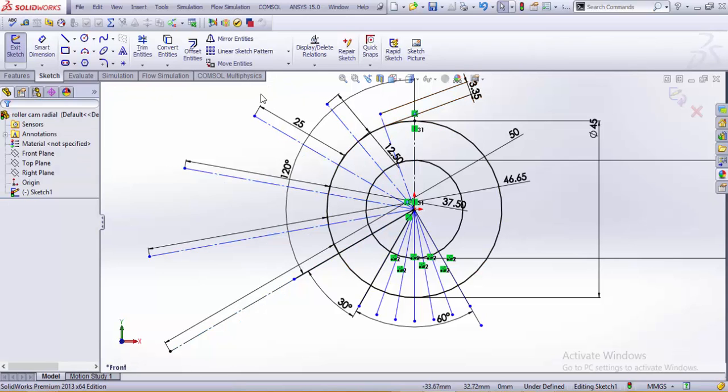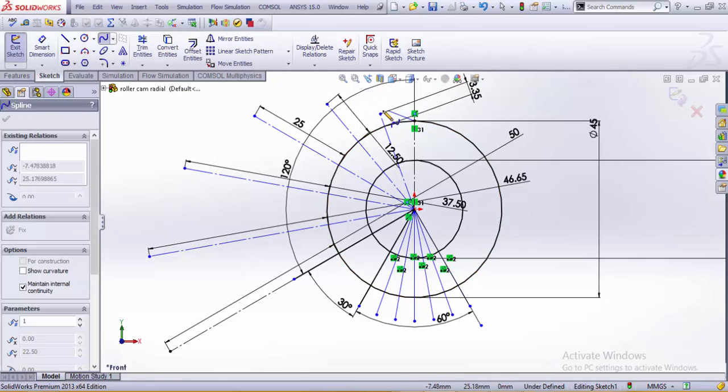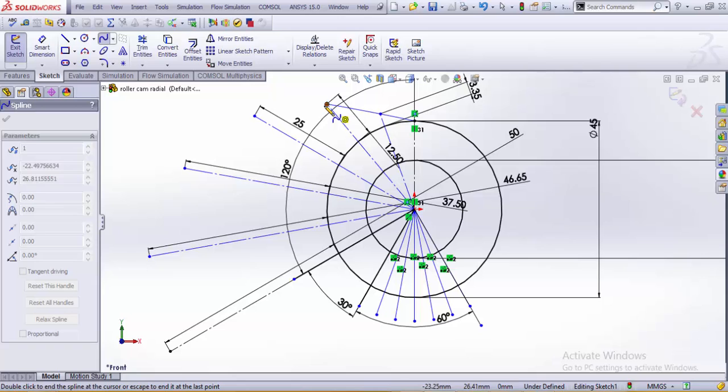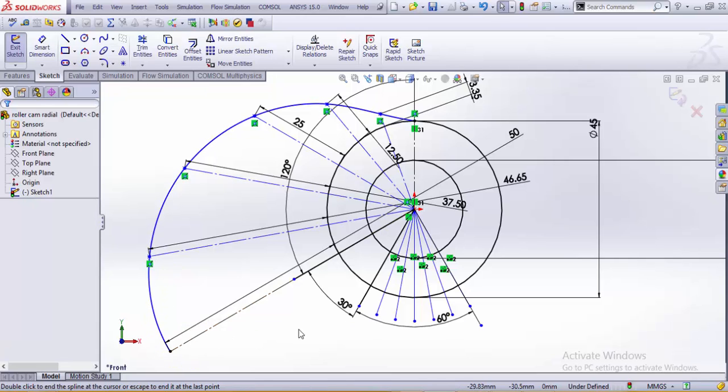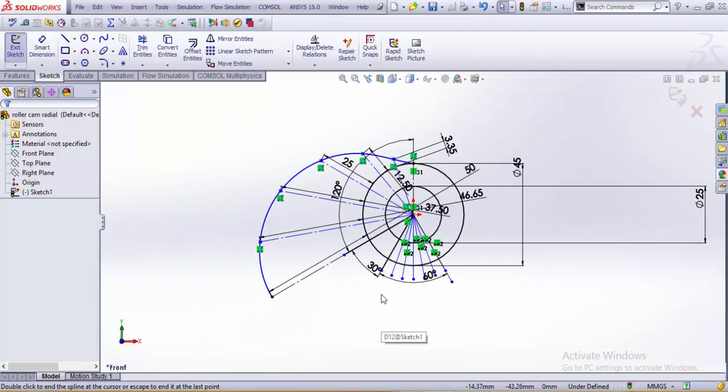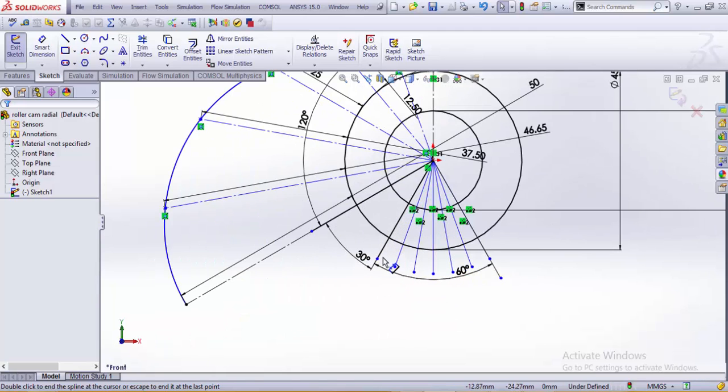Our curve would be through these 2 points. So make a spline, connect these points. This is the initial profile. Similarly, since there would be no change in this 30 degrees, this would be up to this one as well.